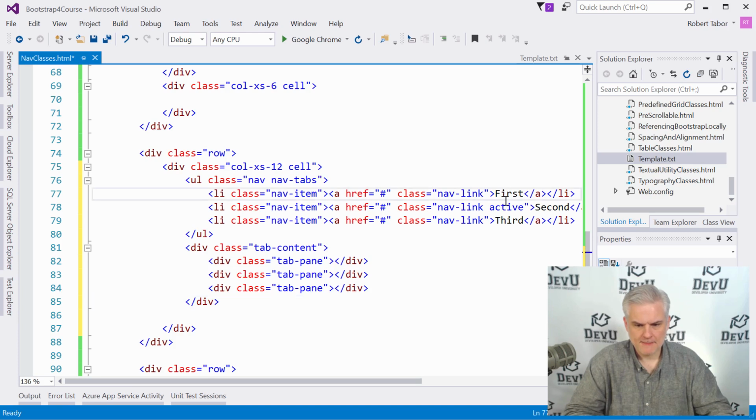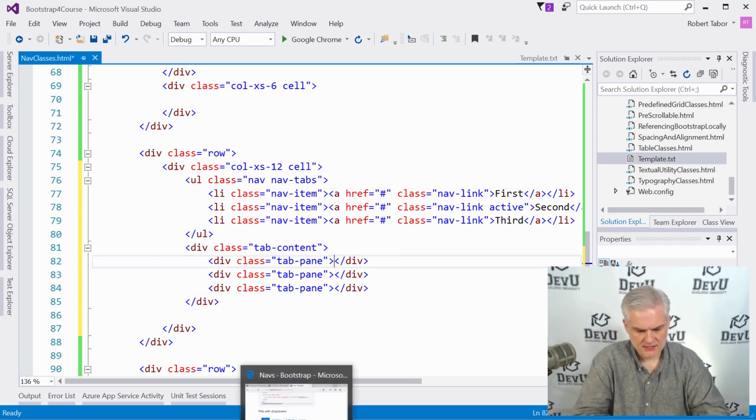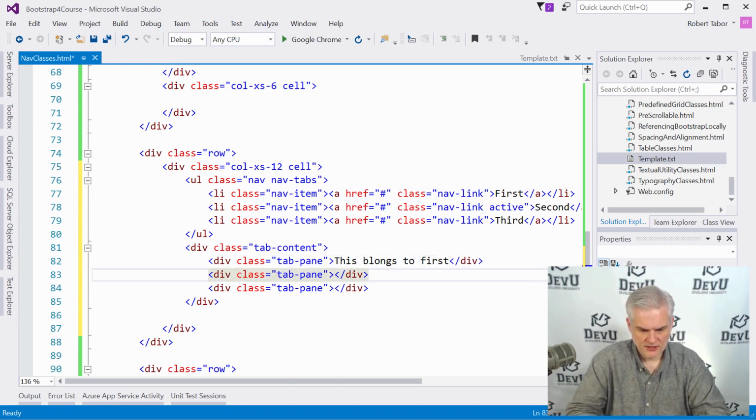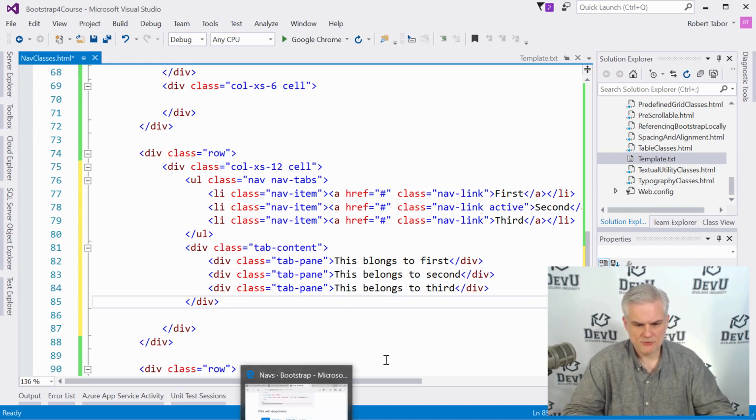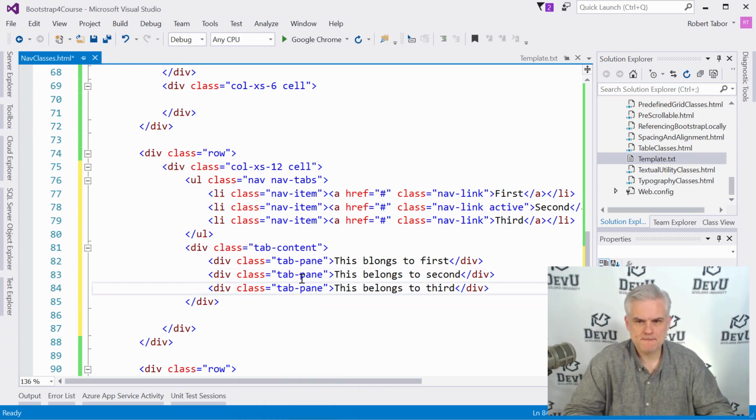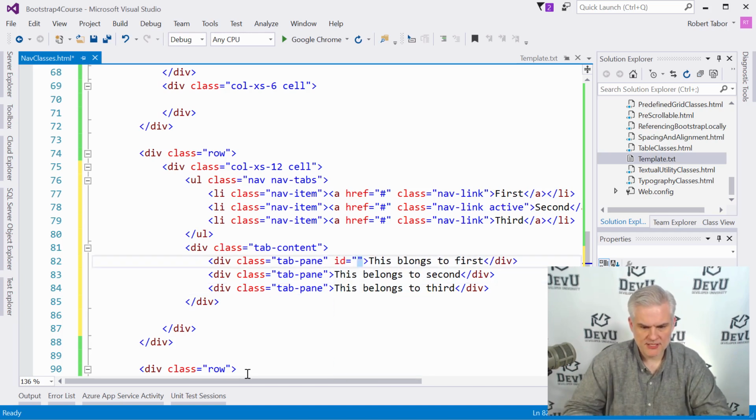All right. And so this belongs to first. This belongs to second. And this belongs to third. We can have as much content inside there as we want. I'm just keeping it really simple here. We're going to need to give each of these an ID. So I would keep it really simple, like first, second, and third.